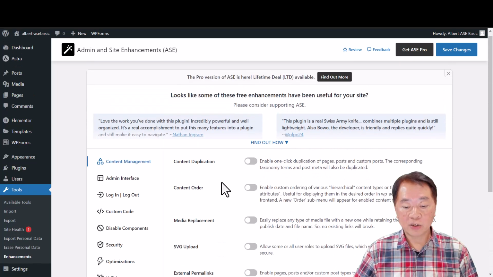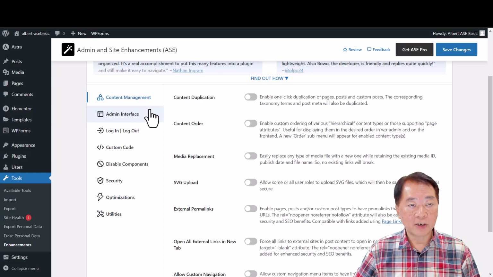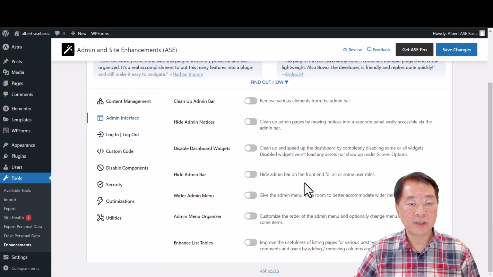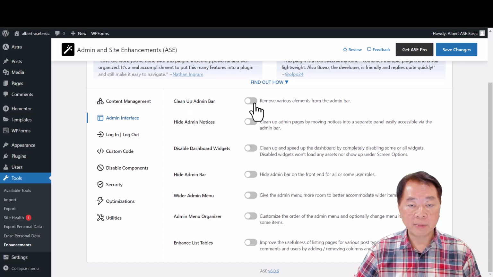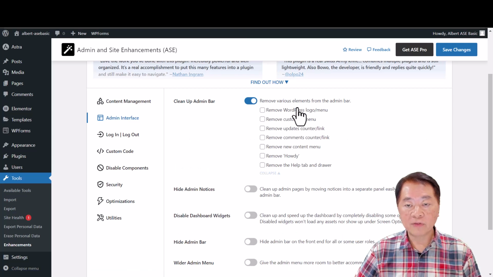So let's go into the next category of enhancement, the admin and site enhancement module, called admin interface. This is interesting. There are many kinds of utilities that you can see from here. The first one is called cleanup admin bar. This is very useful. Let's try it now. You can remove a lot of things over here.